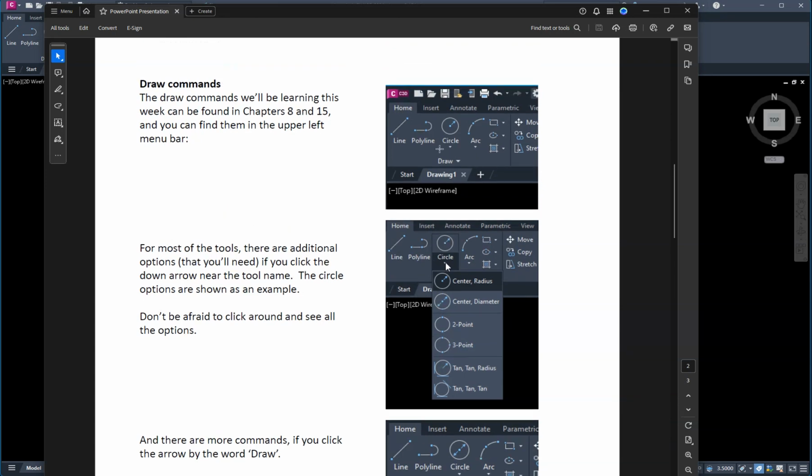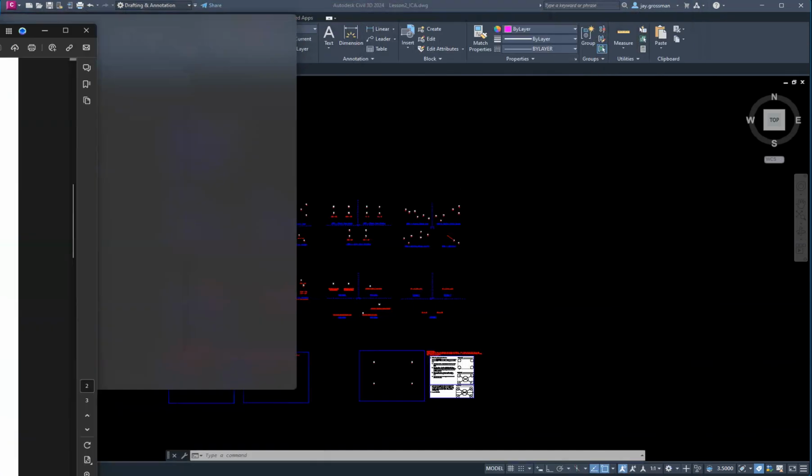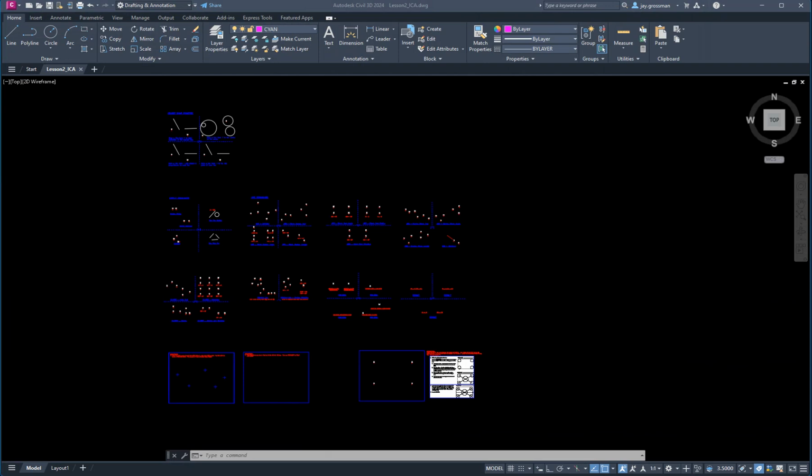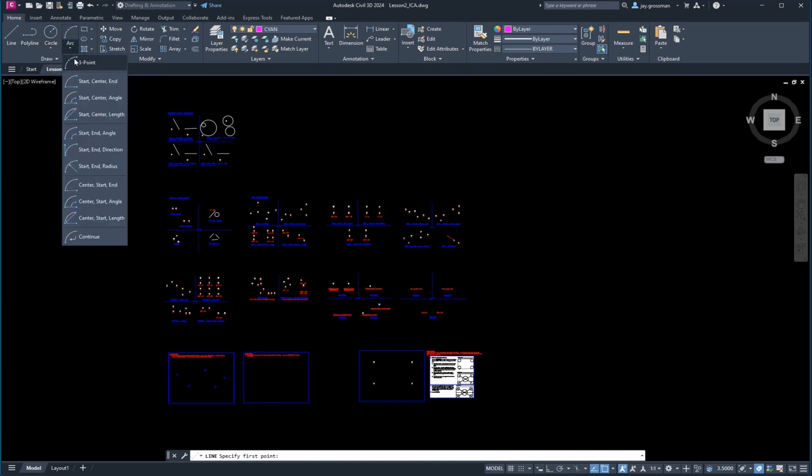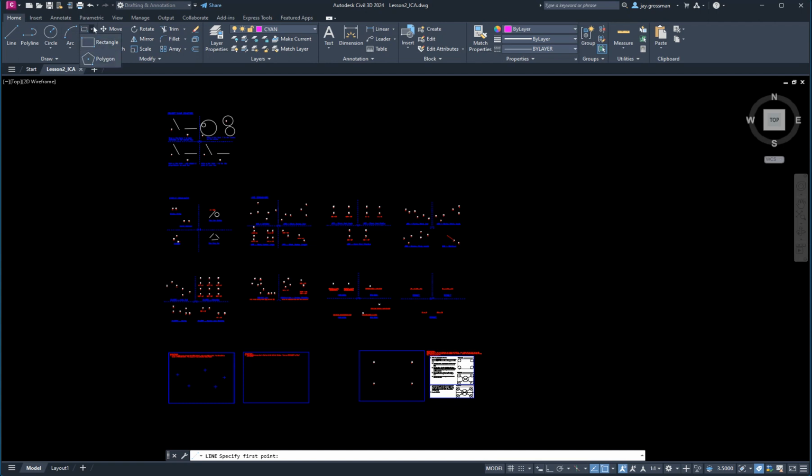Drawing commands are up here at the top. I'm going to move this out of the way again, and so here's all of our drawing commands, up here on the Home tab. Here you have line commands, polyline. If it has a little down arrow, that means there's more options underneath it. For a circle, there's a bunch of different ways to draw circles. There's a bunch of different ways to draw arcs. Here's drawing rectangles or polygons, which will be important later. Here's ellipses, and here's hatching.